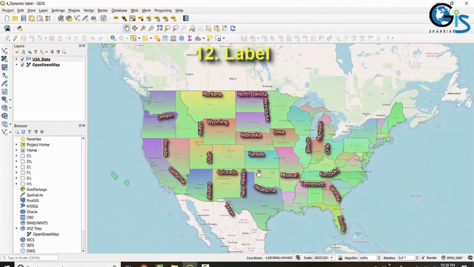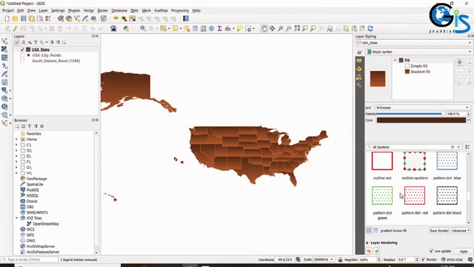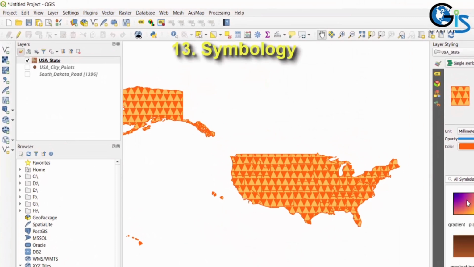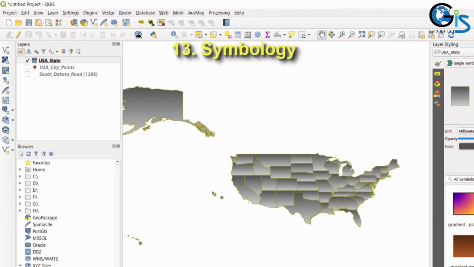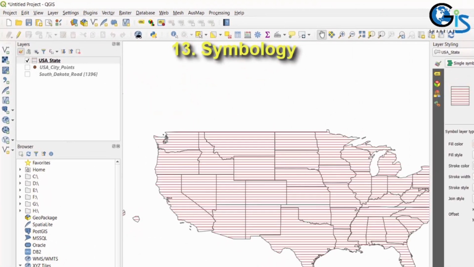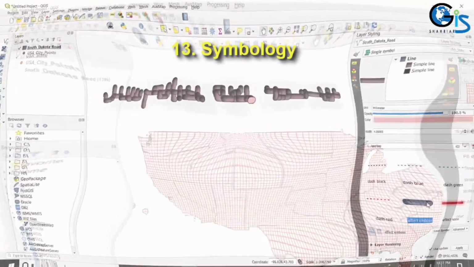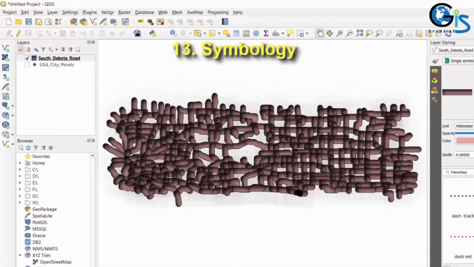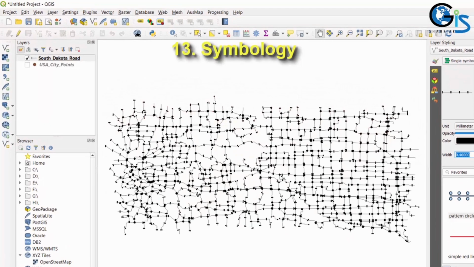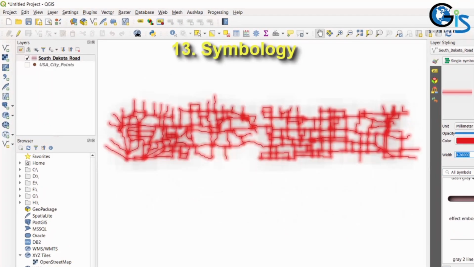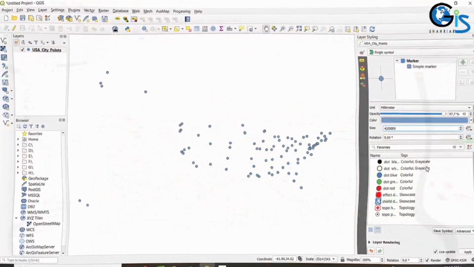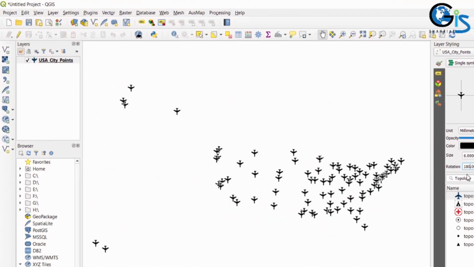And we will learn how to add labels in our shapefile, label properties of different types of features, which are point feature, line feature, and polygon feature. We will learn how to add different types of symbology to our different types of features, say point, line, and polygon. We will learn also what types of symbology properties we have in our QGIS interface for these three types of features. We will learn these three types of features separately.